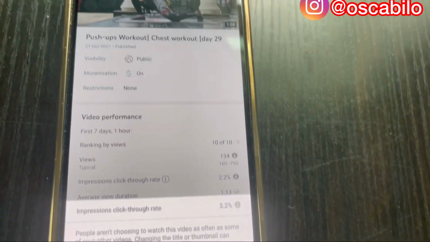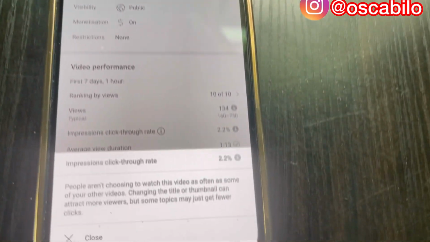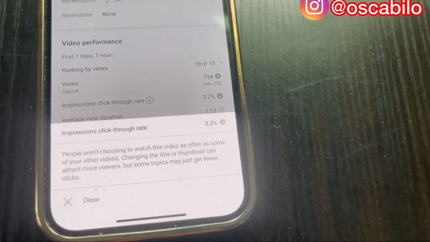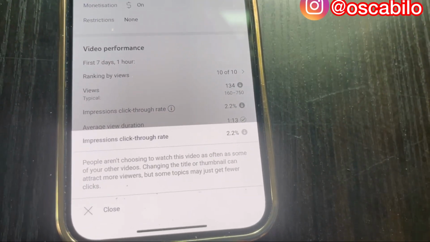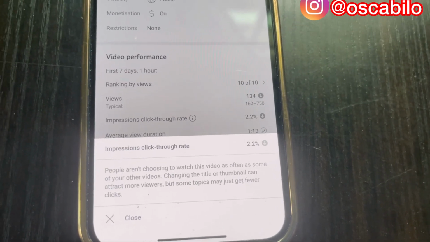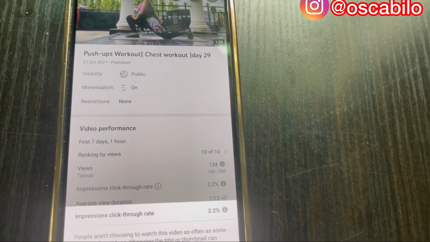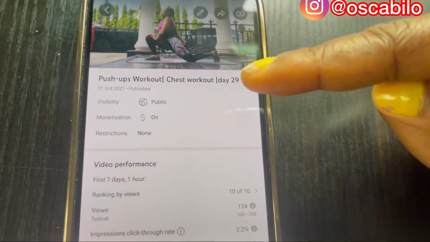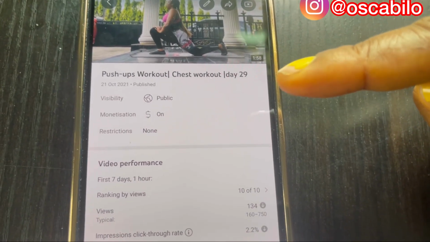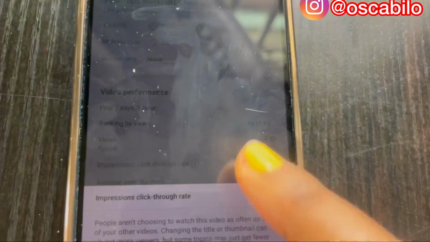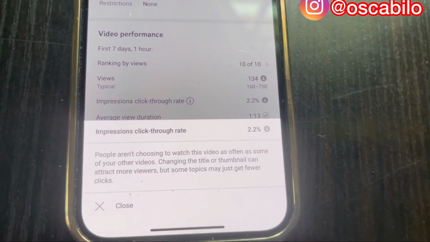Maybe the thumbnail isn't attracting enough, or because this is not what they were searching at that particular moment on YouTube. Okay, they might be searching maybe how to lose belly fat, but my title is saying another thing for them. So that is why the click-through rate is very low.